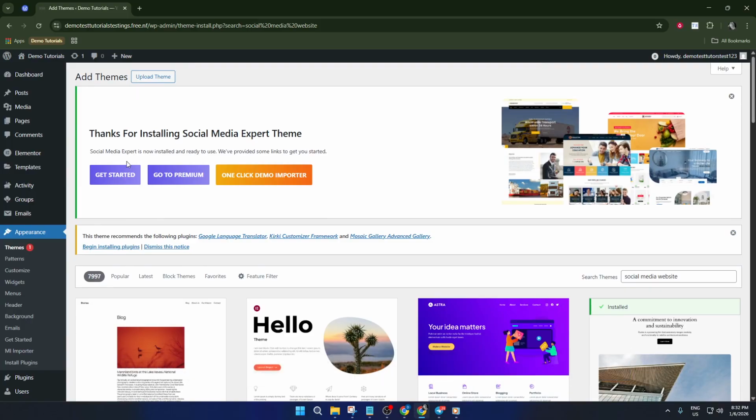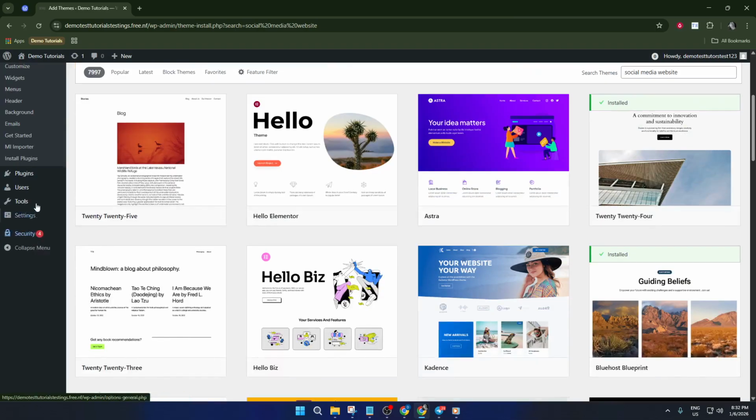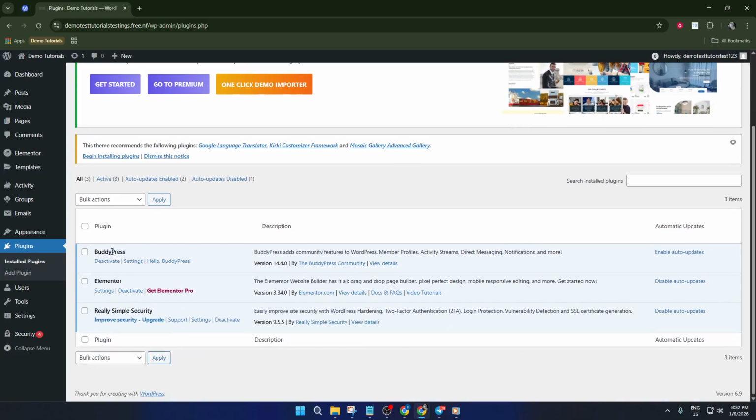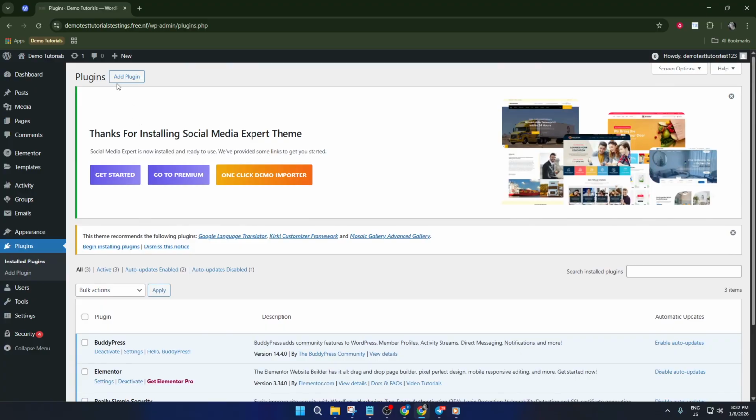Next, let's give our site some social superpowers by installing the core social plugin, BuddyPress. BuddyPress is free, trusted, and adds all the fundamental features you'd expect in a social media platform. From your dashboard, go to Plugins, then Add New and search for BuddyPress. Once you see it, just click Install Now and then Activate.